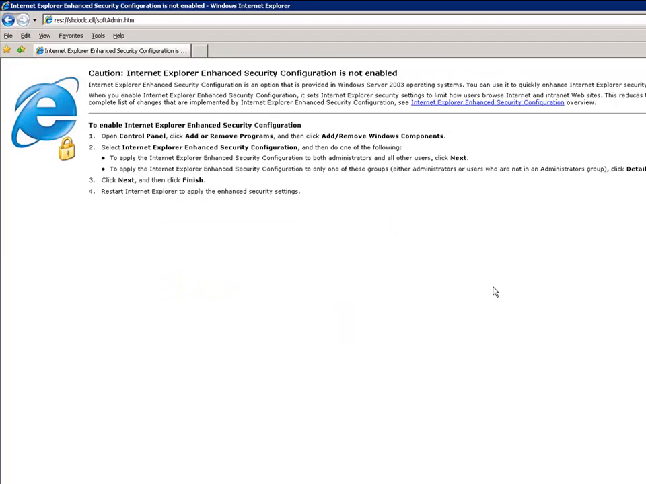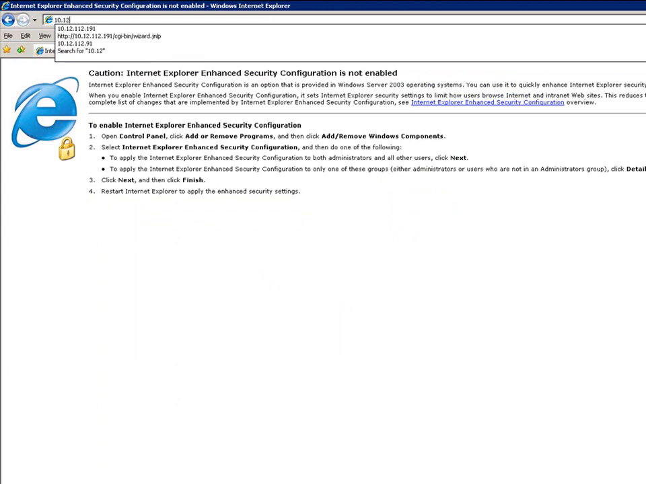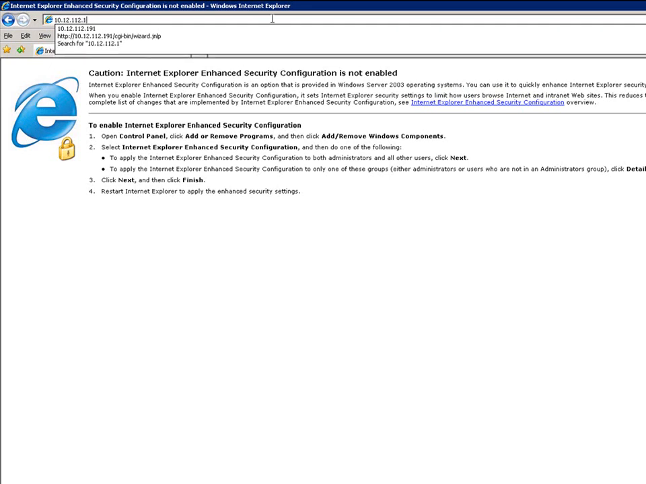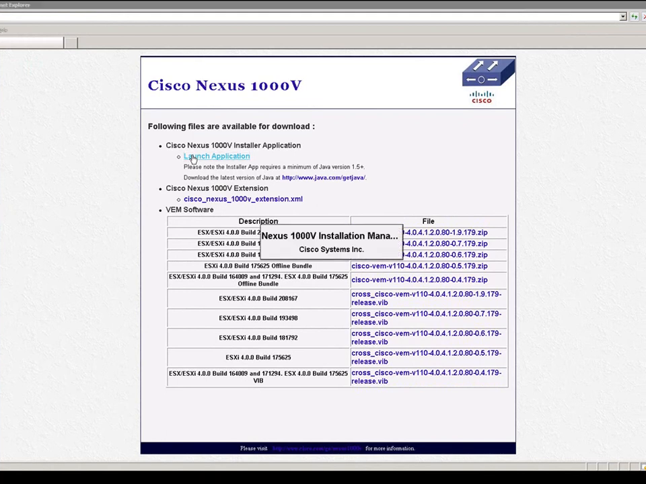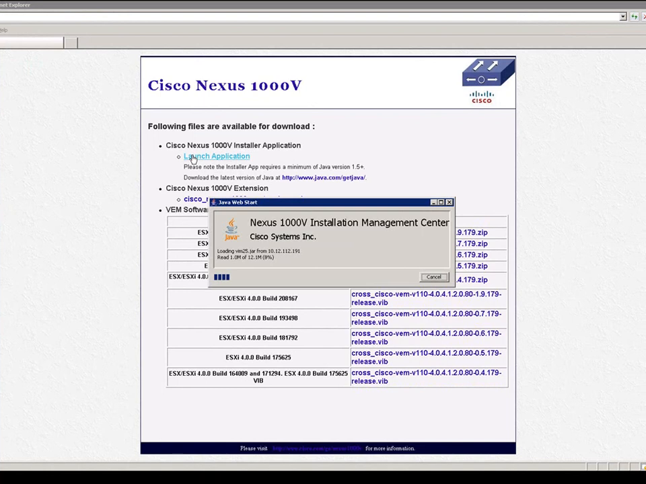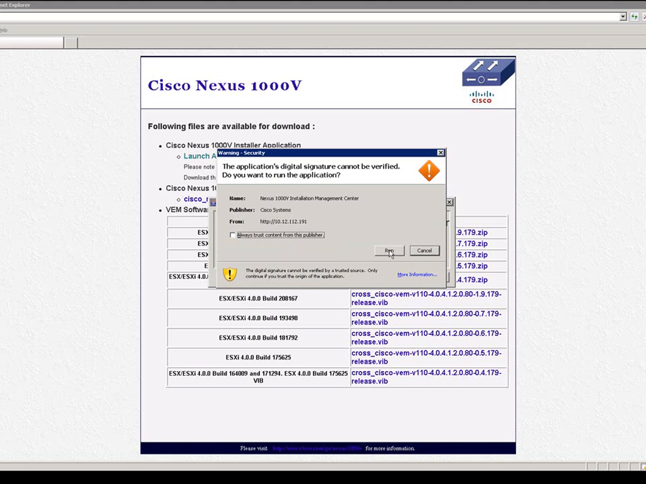So the first thing we're going to do here is open a web page, and browse to the IP address that we configured, which is 10.12.112.191. And this would bring us to the virtual switch web page. What we're going to do here is launch the GUI install application. Now you'll need Java to be running on the host machine that you're running this from, because this is a Java-based application. We're going to run it.